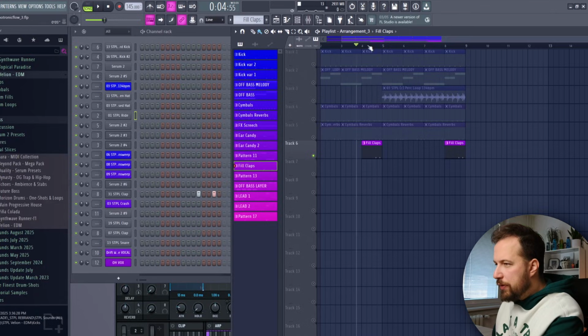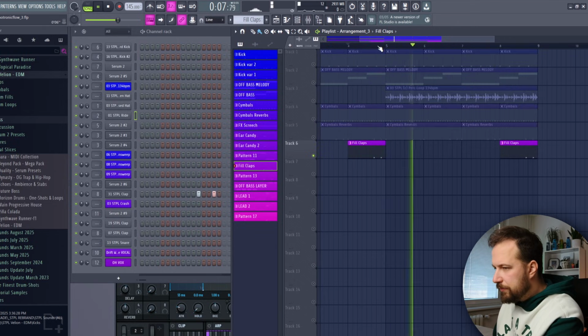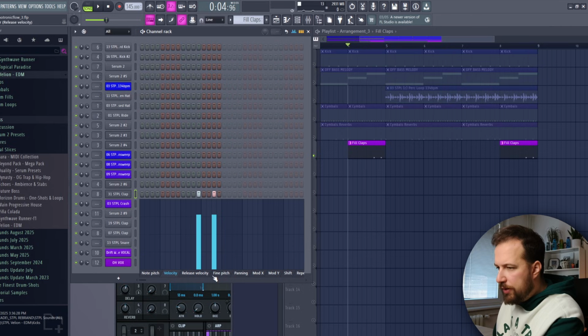I also layered it with some claps at the end, like these fill claps. You can hear they are also panned from left to right. So just go to graph editor and panning.